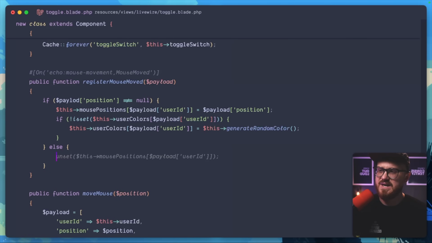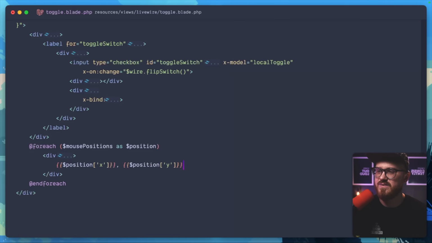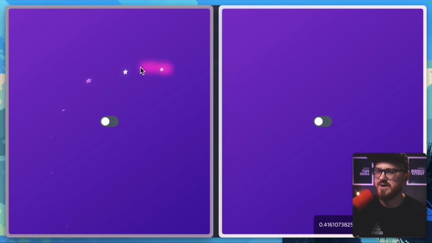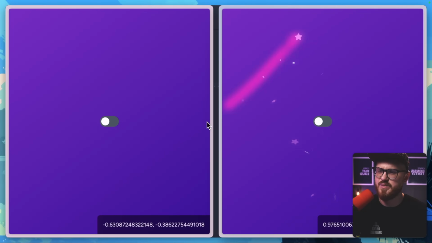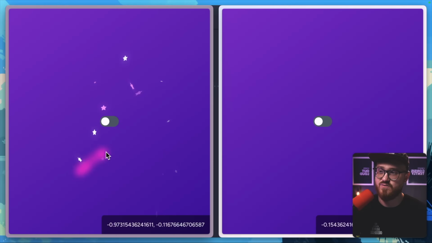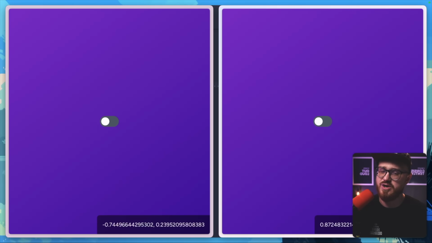And then we'll set else. We need to unset the mouse positions. Basically, remove the user ID from the mouse positions if that's not true. This payload right here. Perfect. Now we have, is that correct? There we go. You can see here on both sides, we have the X and Y coordinates relative to the center of the screen. Okay, this is looking pretty good so far.